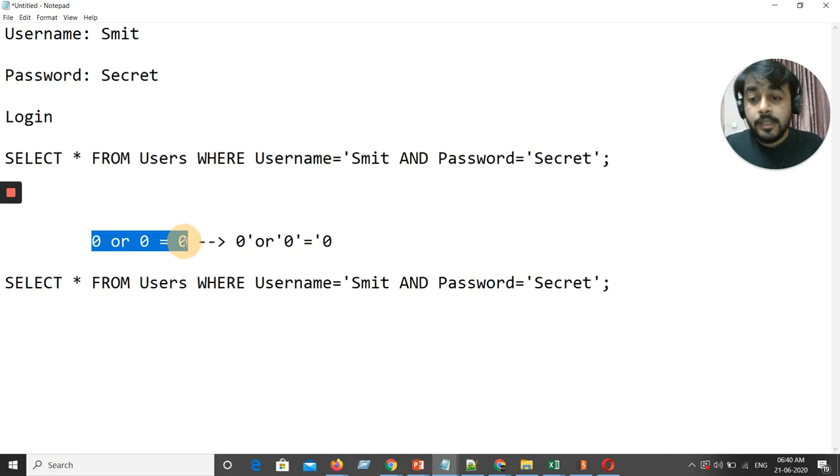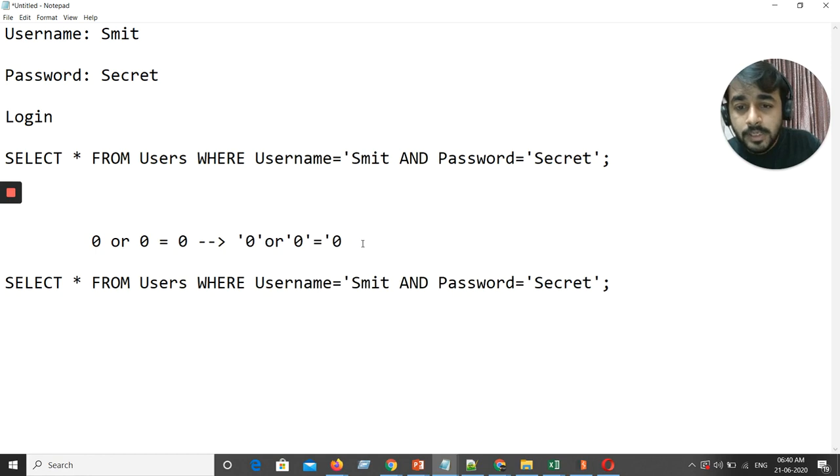This is the true condition. As per the logic gate, this is a true condition. 0 or 0 is always going to be 0 because both the switches are off, and that's why we'll get 0. Now, I just want to represent this as an entire string, so I'm enclosing this in single quotes. Ideally I should enclose it like this to represent it as a string.